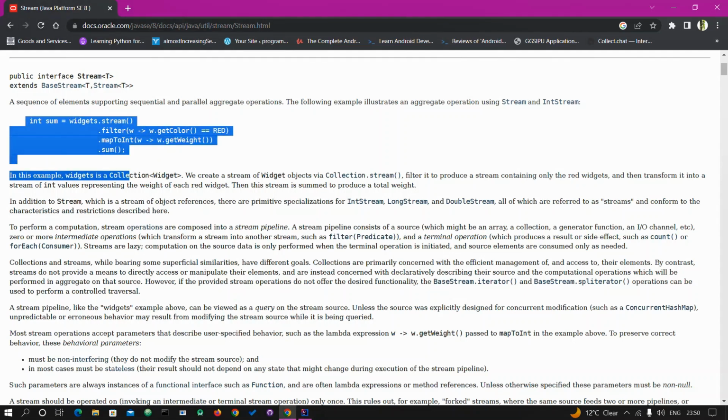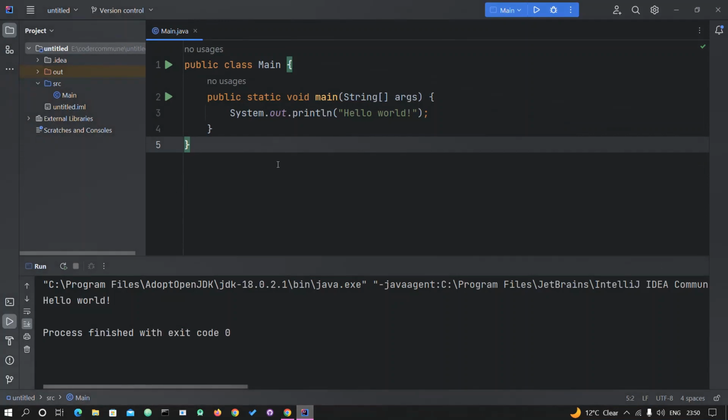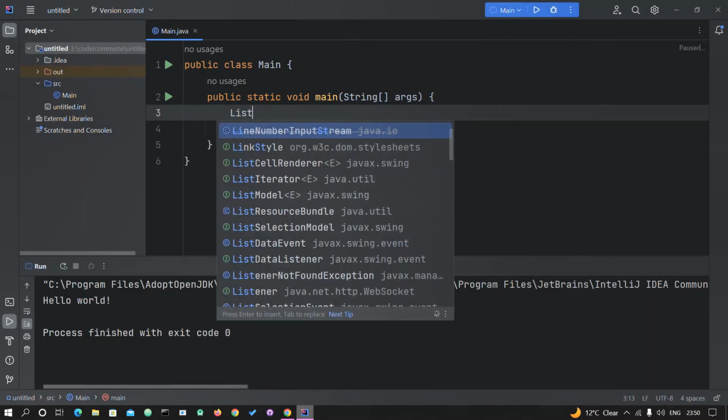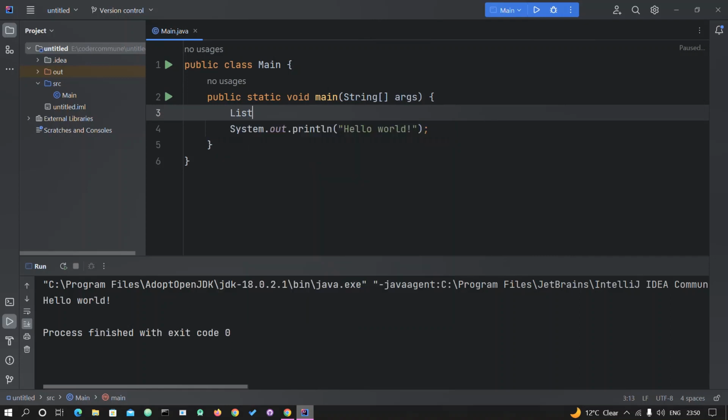Now we will go to our IDE, and we will try some basic operations on the stream. So let's get started with this. Firstly, I'll create one simple list of integers.